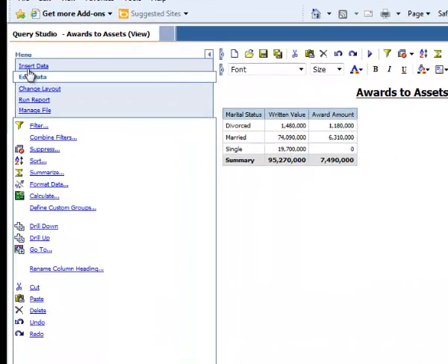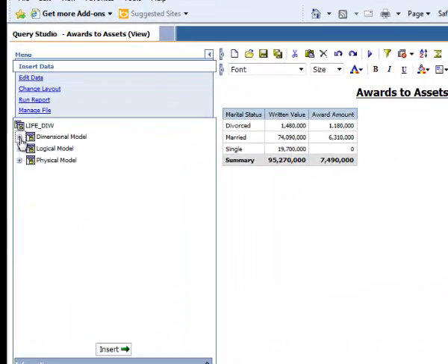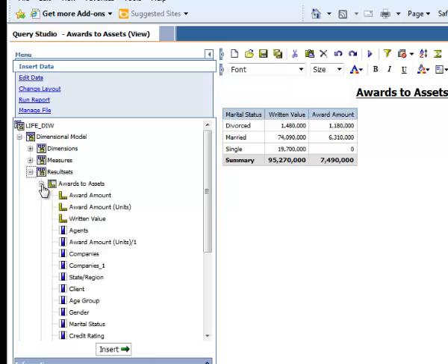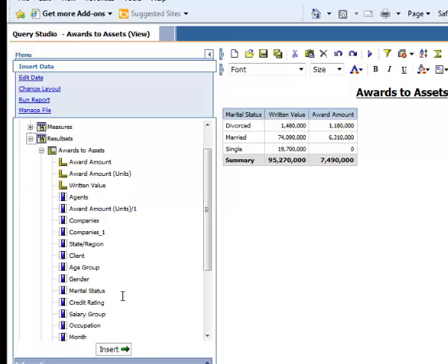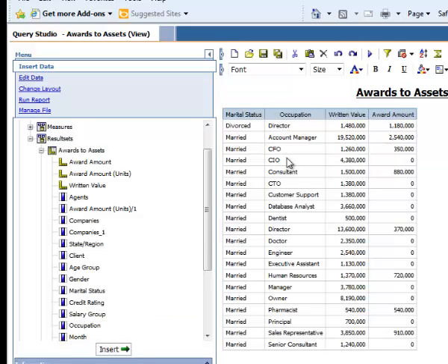Once the model has been updated in Cognos, the new salary group and occupation attributes are available to help the business analyst understand payouts to divorce policyholders. The process happens much faster with Kalido, allowing your warehouse to keep pace with changing business needs.